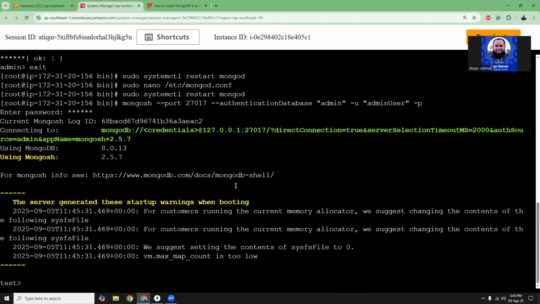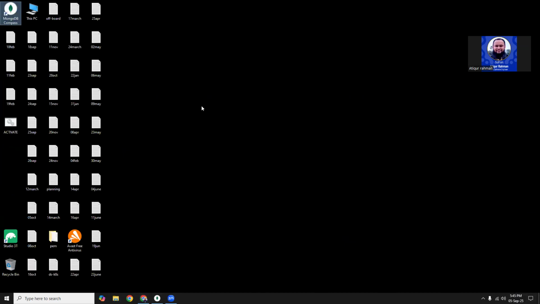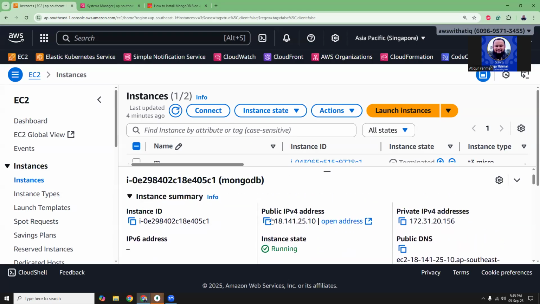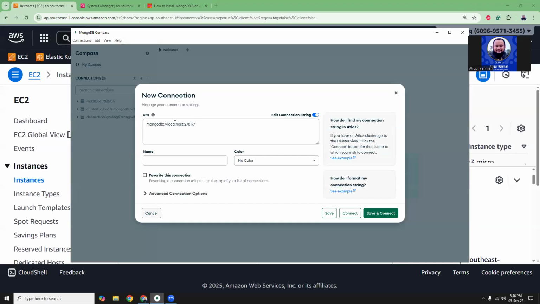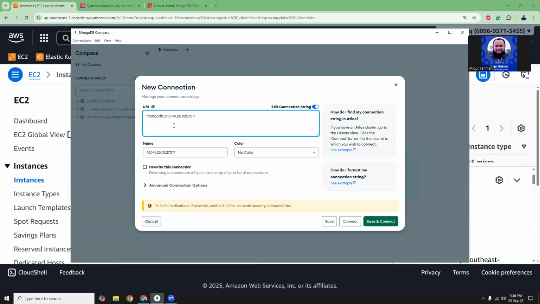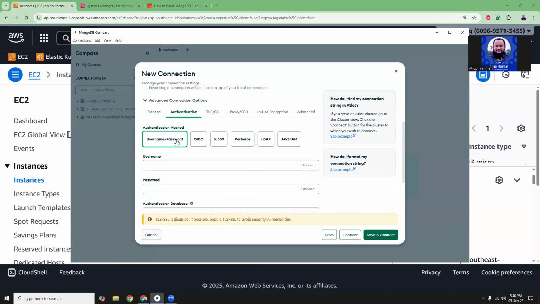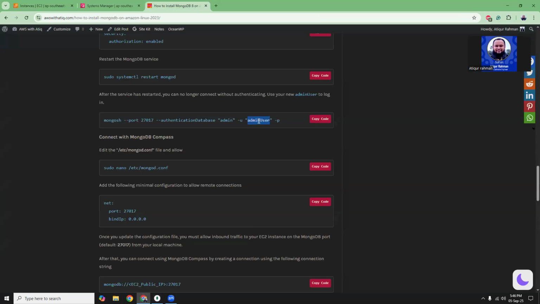That's fine. Great. Now we want to connect to our Mongo Compass. Copy the IP address of the instance. There we will have a new connection, replacing the localhost with the IP address. And then in the advanced connection section, authentication. What is the username? The username is the root user.